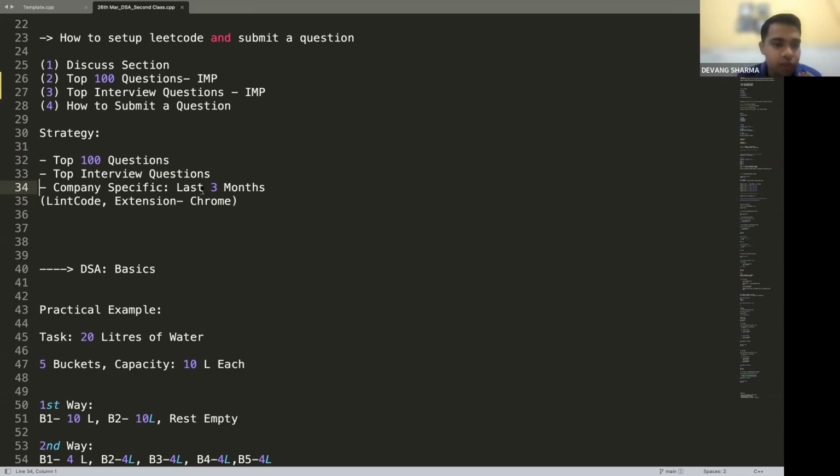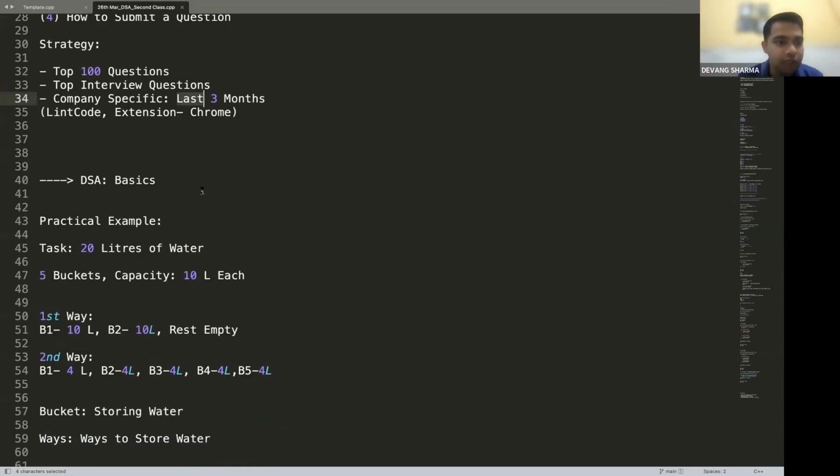When you're solving those questions, please try to solve at least all questions asked in the last 3 months. There is no point in solving questions from the last 2 years, right? In 2 or 3 years, the pattern changes, right? With the last 3 months, you will be aware of what kind of questions they are asking. Then you can solve those questions specifically. So that was the LeetCode strategy.